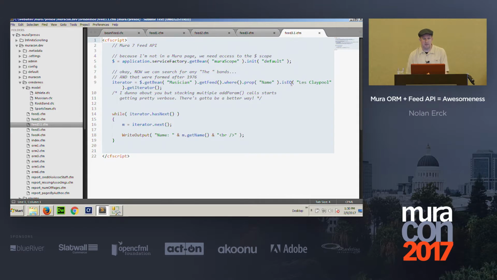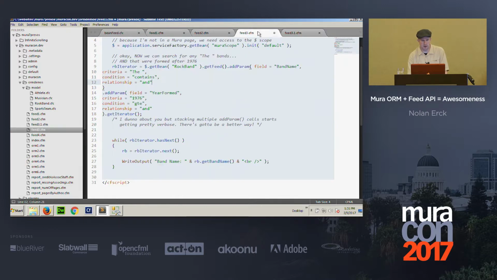The Mura 7 Feed API now looks like this. So this would do basically the exact same thing as what we did before. The first part of it is the same. Get a bean and get a feed, and that's what the code looked like previously. Get a bean and get the feed.